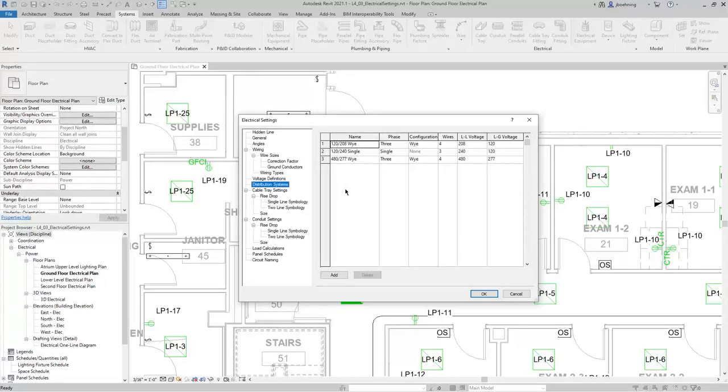Then in the distribution system settings, you can modify existing distribution systems or create new distribution systems. Here you can set the phase, it can be single phase or three phase, and the configuration can be Y or delta. And then for single phase distribution systems, it can be 2 or 3 wires, and for three phase it can be 3 or 4 wires.